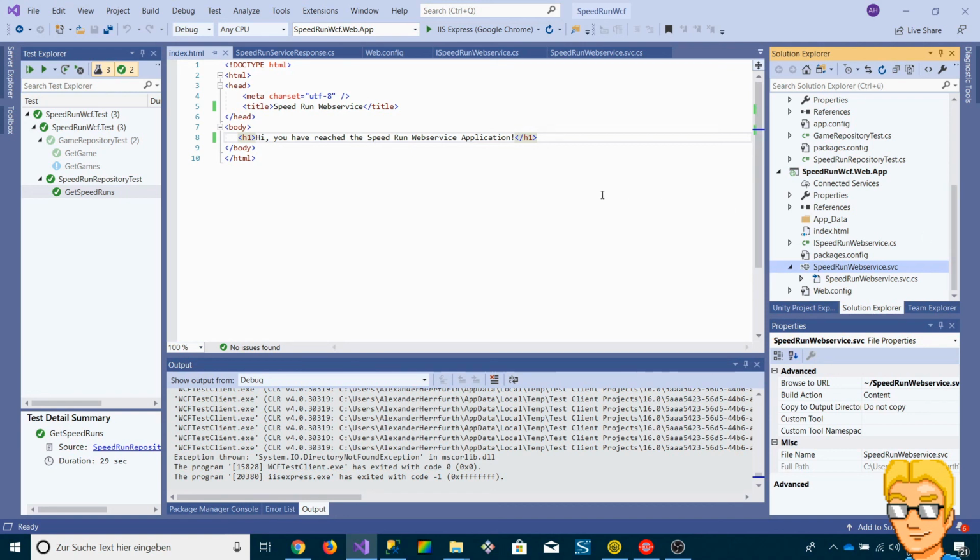But what I would really like to do is actually create a client application that consumes this service, because that's another interesting thing to do.